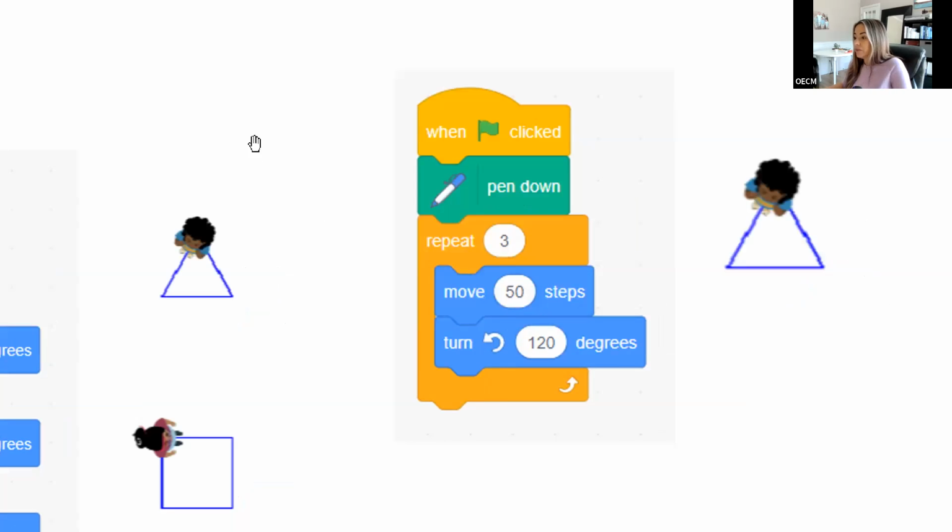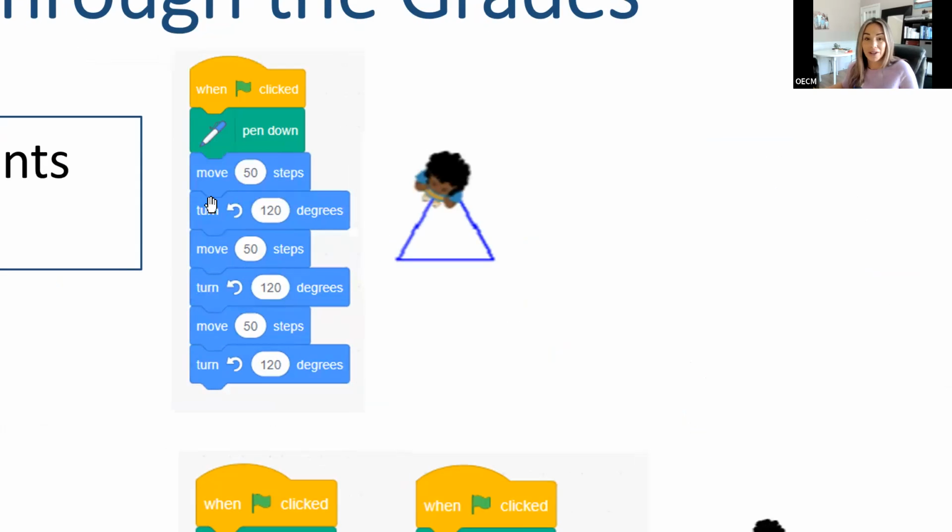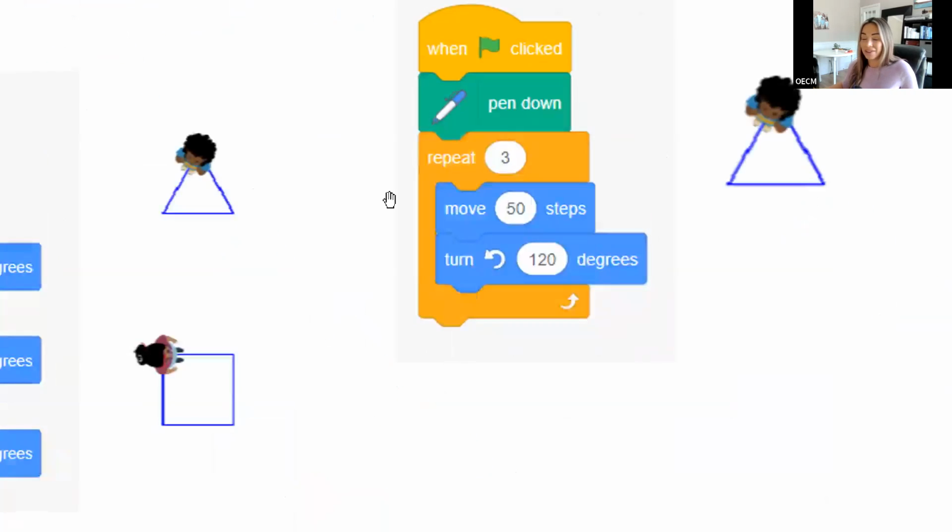So if I zoom in onto my code here, you can see I drew a triangle earlier without a repeat. So I went straight, I rotated, I went straight, I rotated, I went straight. So I did that 3 times. And so rather than doing that 3 times, I can just use a repeat. So I can be much more efficient.